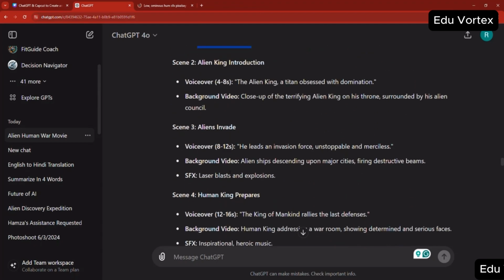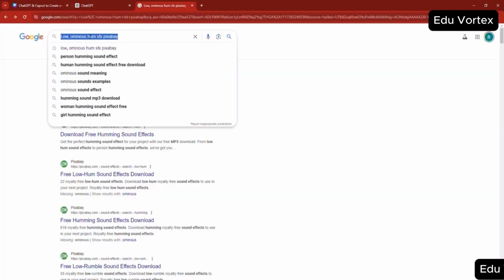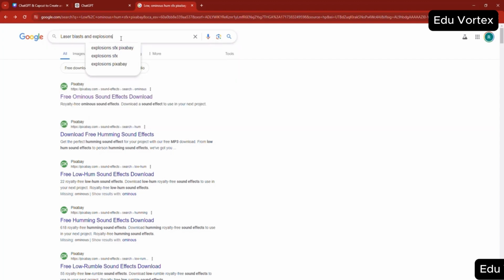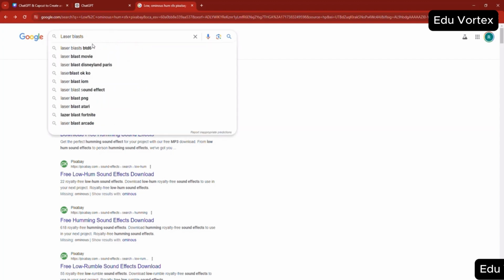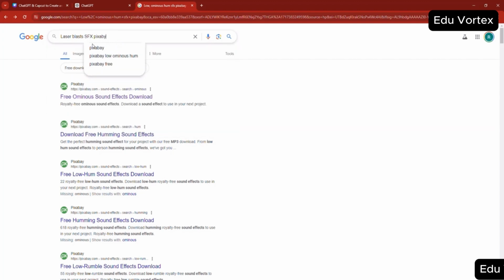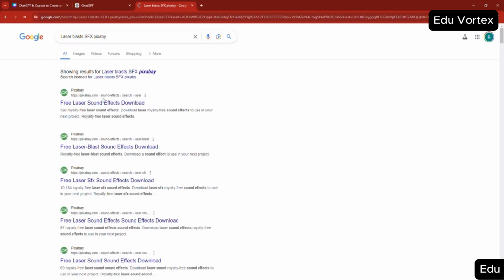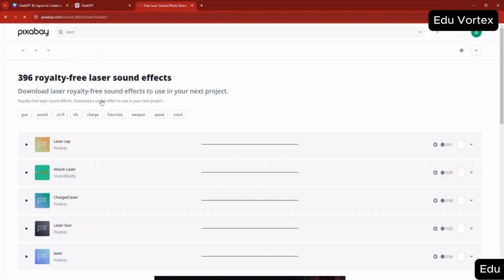See if there is an SFX. There is none. For scene number 3, there is laser blasts and explosions. So I'm going to actually go ahead and look for if I can find an effect that has both these. Or we can add both. So we can search for laser blast SFX alone. And then we can look for explosions effect as well. And we can combine the two, right?